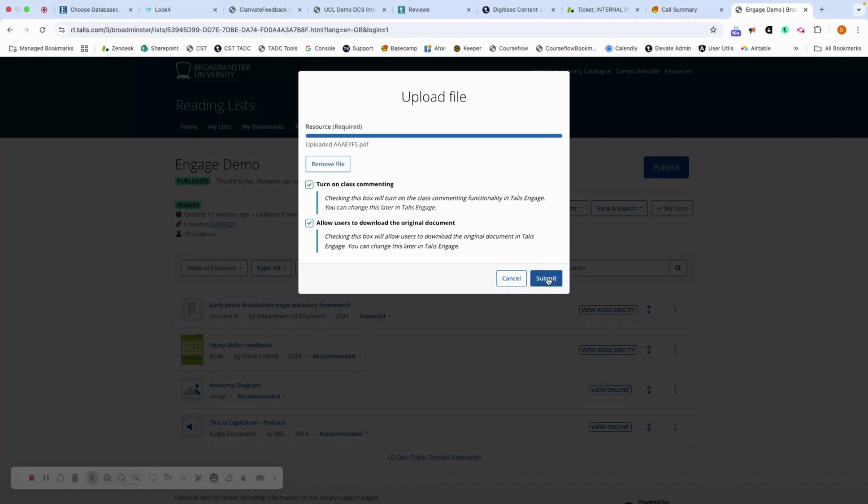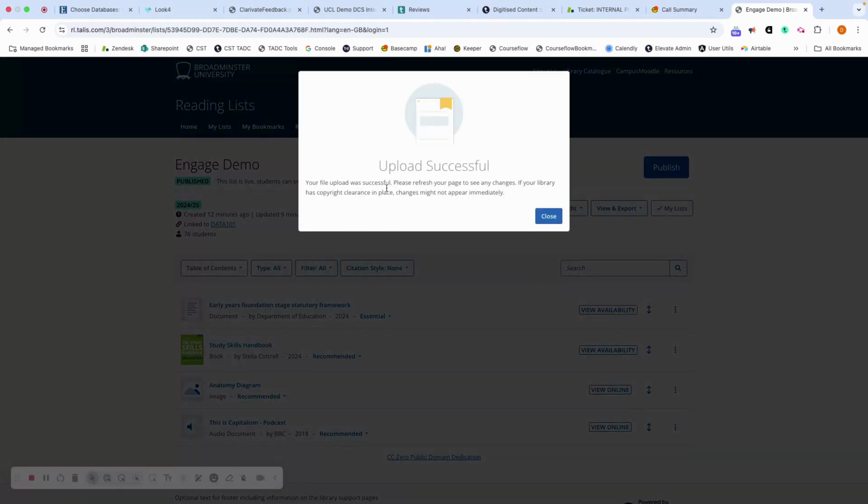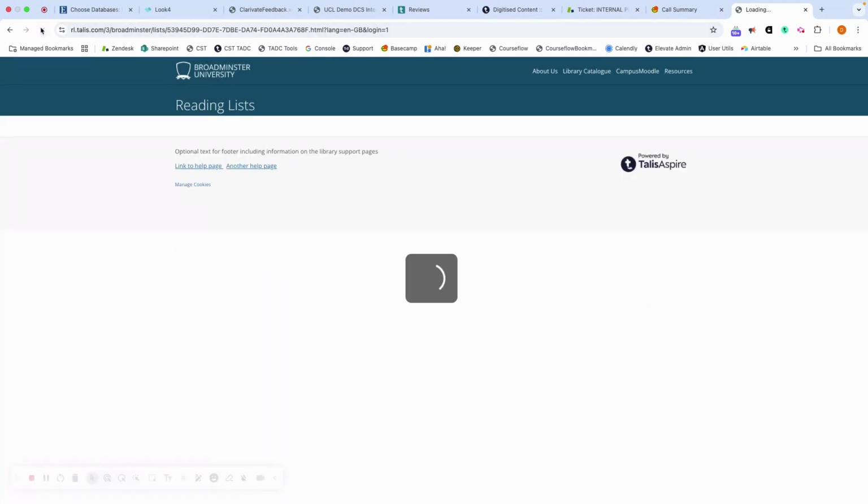What I'm going to do now is click on Submit. And you can see the system is telling me this was successful. Please refresh your page to see any changes. If your library has copyright clearance in place, changes might not appear immediately, and we will come on to what that means in a moment. So click on Close, refresh the page.